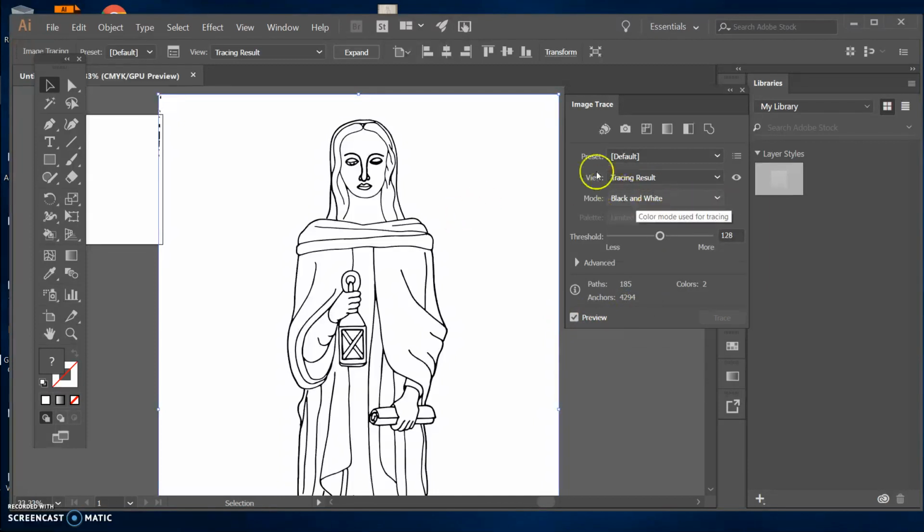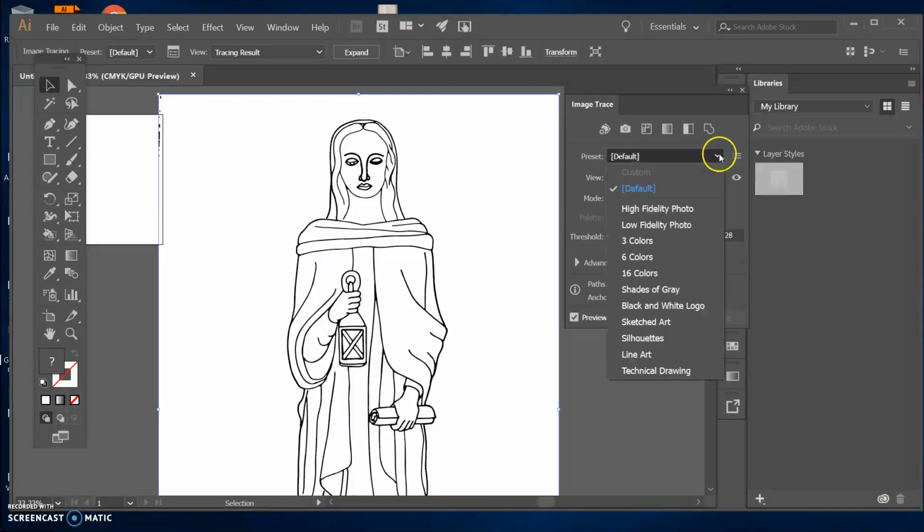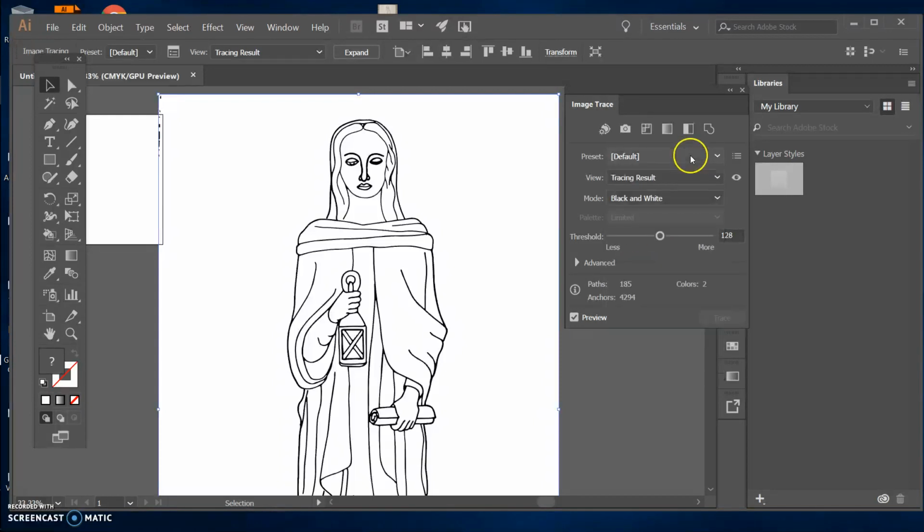And from here, you can adjust a few things. You do have different presets. I would probably just keep it as the default. But your black and white logo might work okay. You can do an image trace on a color photograph, but that's not really what I want. I want to keep it in black and white for now. So we'll go with the default.